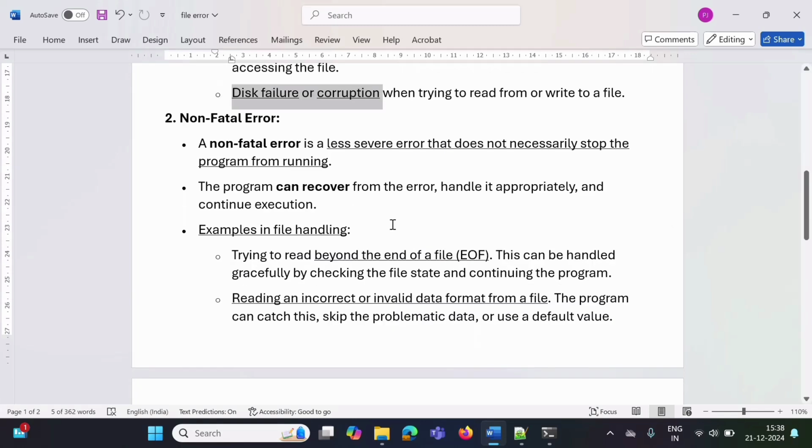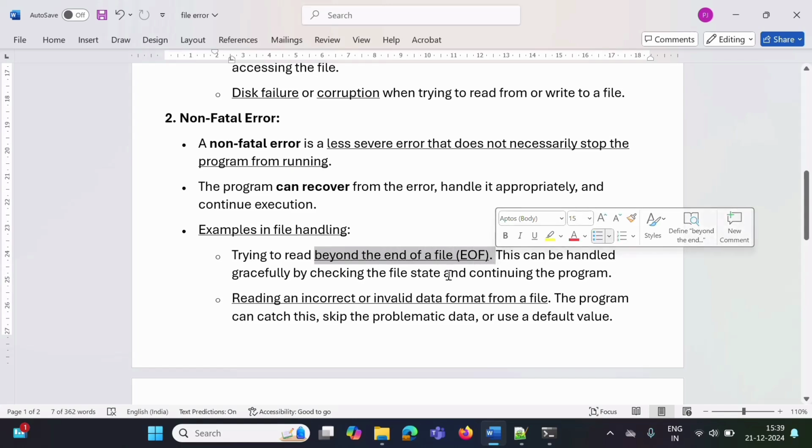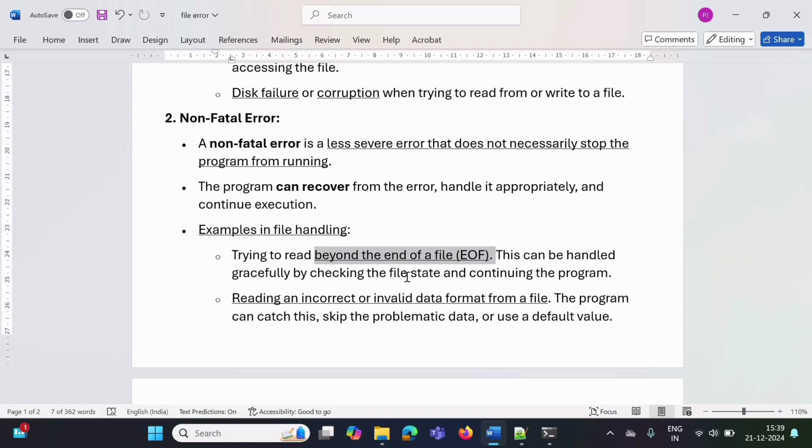Now, non-fatal error. This is not that serious compared to the fatal error. It can be recovered. Fatal error cannot be recovered, but non-fatal error can be recovered. Some examples: when the file pointer has reached the end of the file, and after the end of the file we are trying to read, that is a non-fatal error. How can we recover this? We can check the state whether we have reached the end of the file or not, and by that we can recover from this error, right?